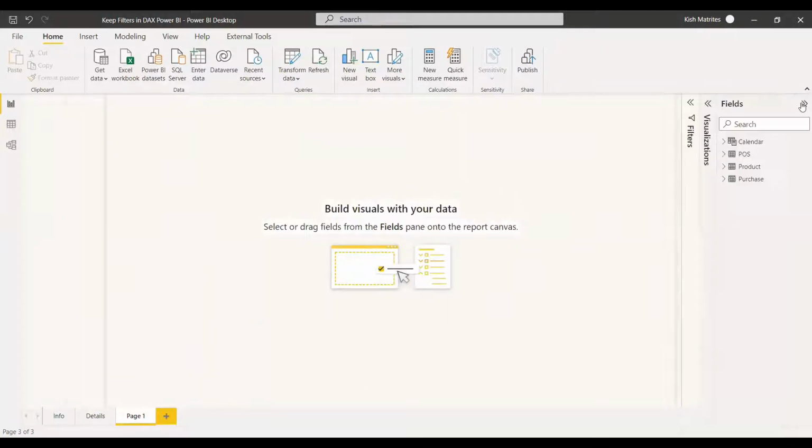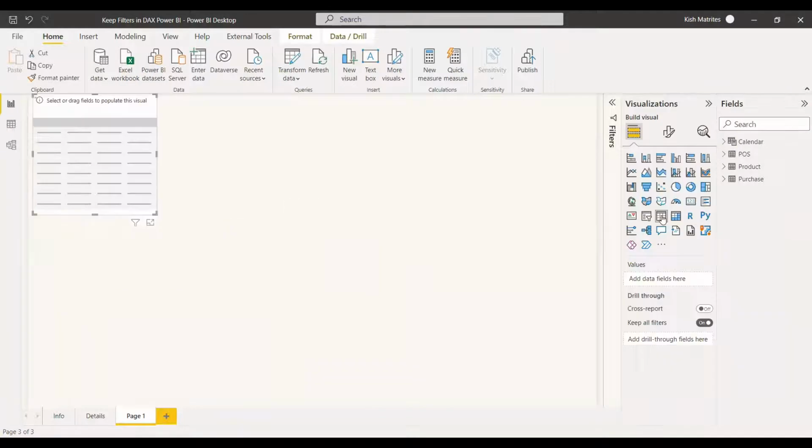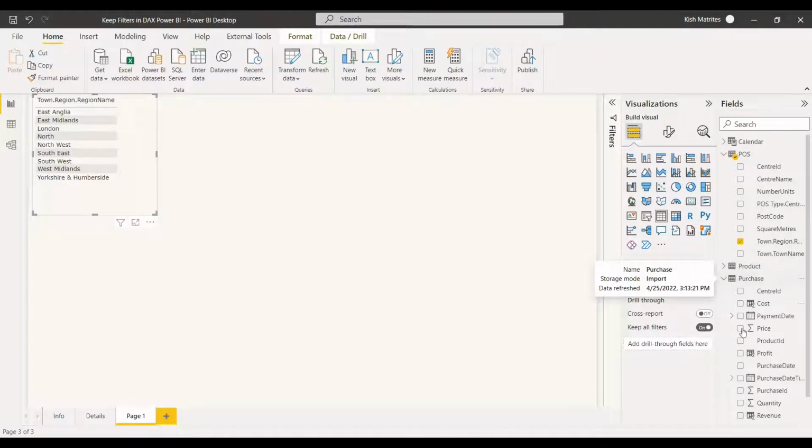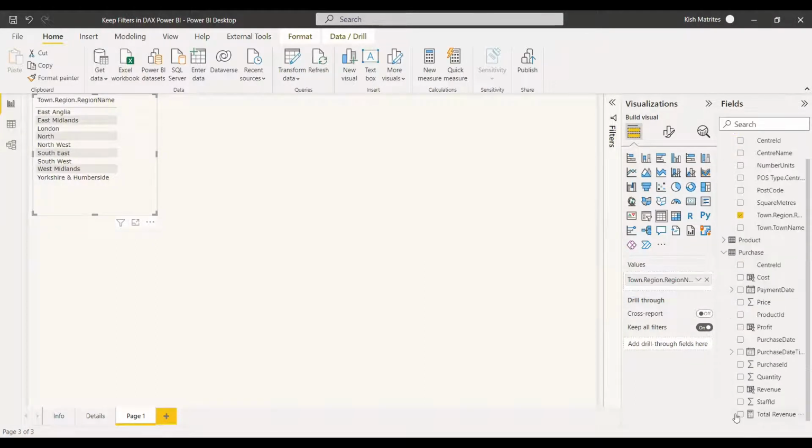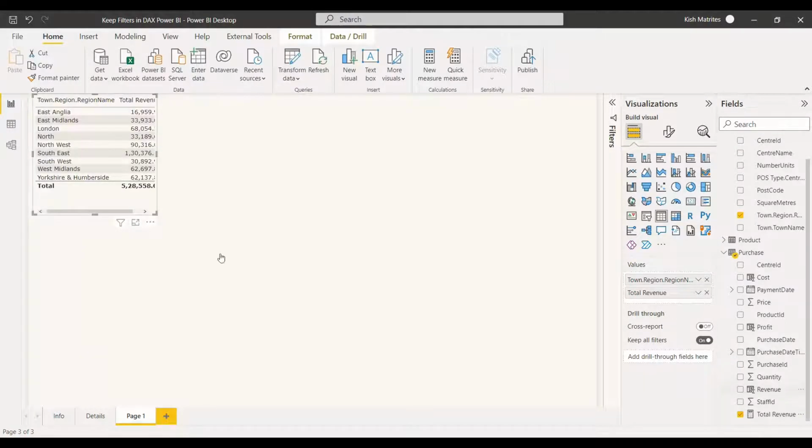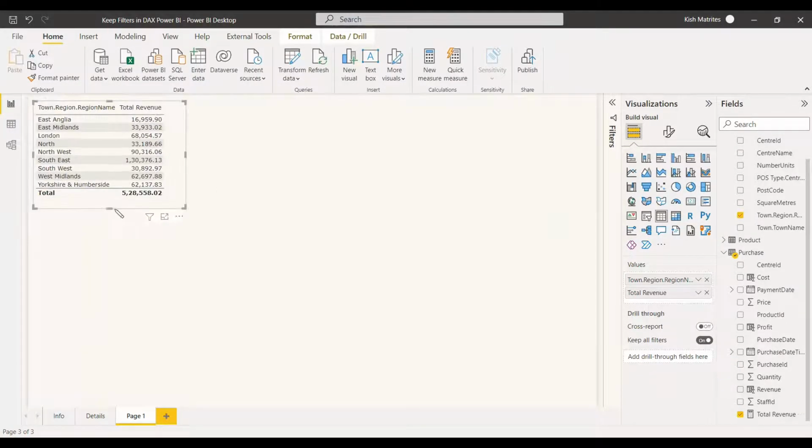In this example, we are going to have a table. We will select a table, and in that table we are going to provide the region name, and with the region name we are going to give the total revenue. We have already created a measure for total revenue, that is the sum of the revenue column. So this is the normal table for region name with respect to total revenue. Now we will change the filter context in this table and see what changes when we use the KeepFilters function.